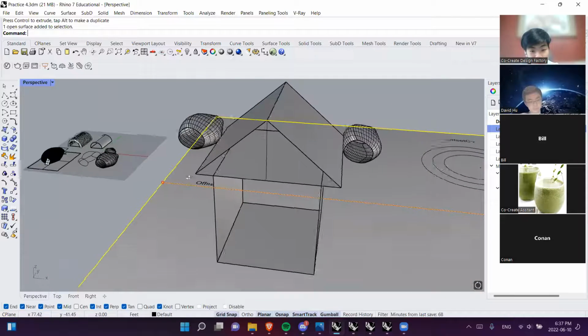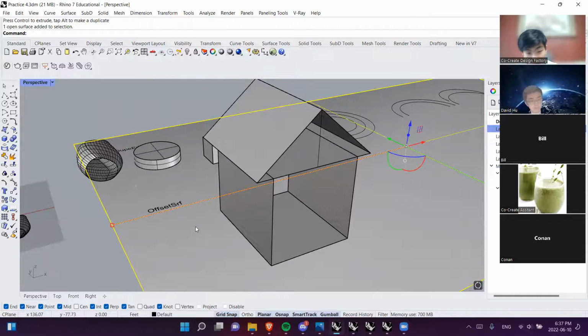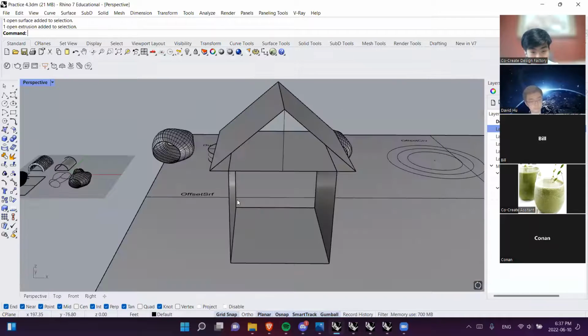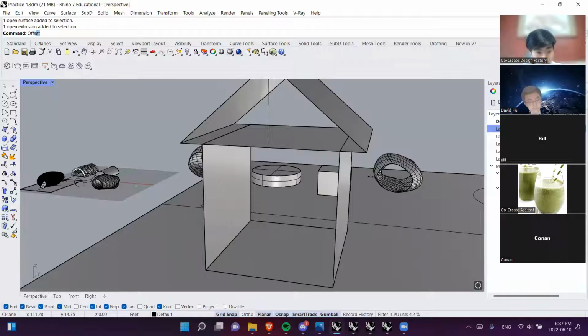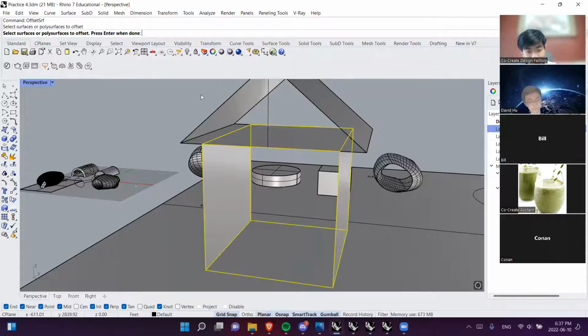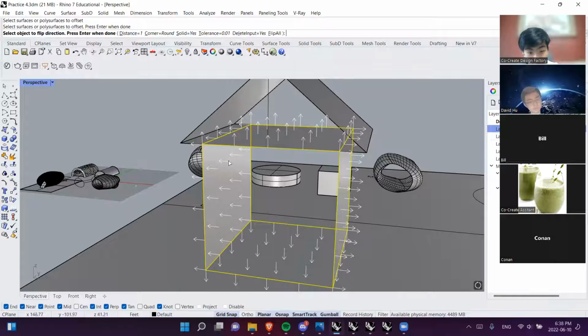But moving on to offset surface, this is the command that's used a lot in rendering. So for example, you can type offset surface, select your surfaces or polysurface to offset. So we have a very little house here. You can select your rectangle and you can see all these arrows going outwards and your distance is still 1.